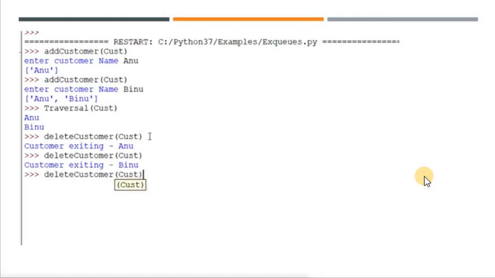Customer, and then you can see queue is empty. Cool. So there is no runtime error. My code is perfectly okay. All the three functions are working properly.